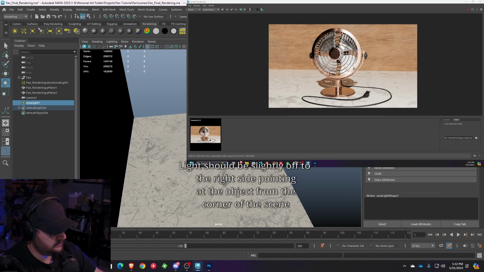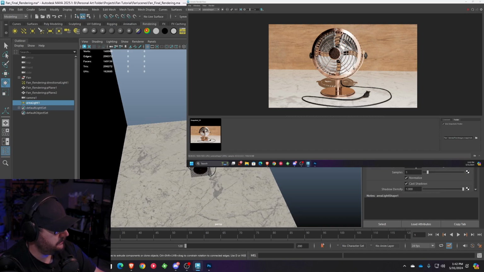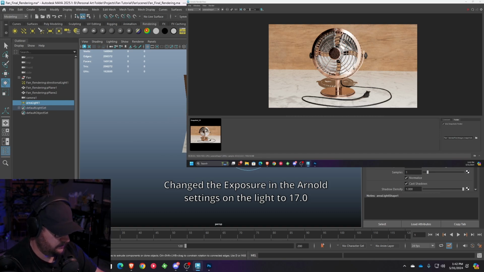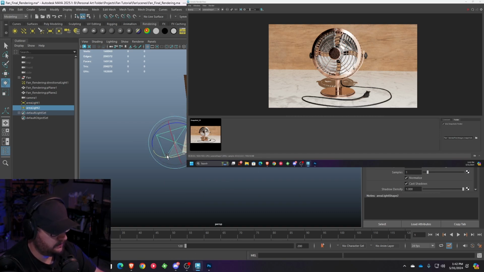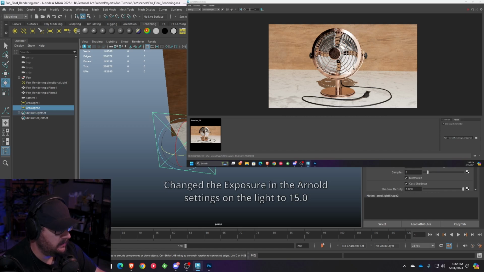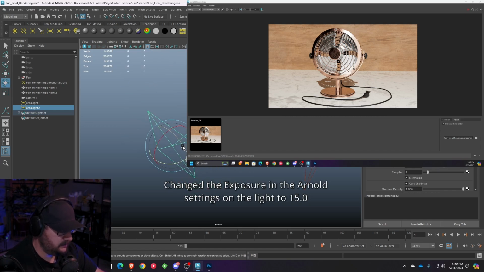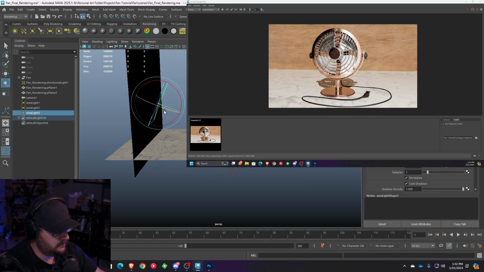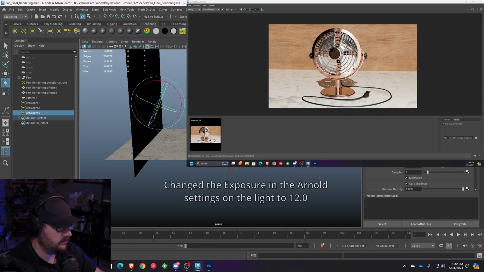Just going to aim that way. Okay. I'm going to go to our Arnold tab. I'm going to set this guy to about 17. And then we're going to duplicate this, move it over here. So my main light source is coming from that direction, so that's technically my key light. So I'm going to make this guy about 15. And then we're going to do a little bit of a rim light. So we're going to pull this back here, and just kind of pull this up a little bit. And this guy is going to be our lowest light, so we'll put it at about 12.